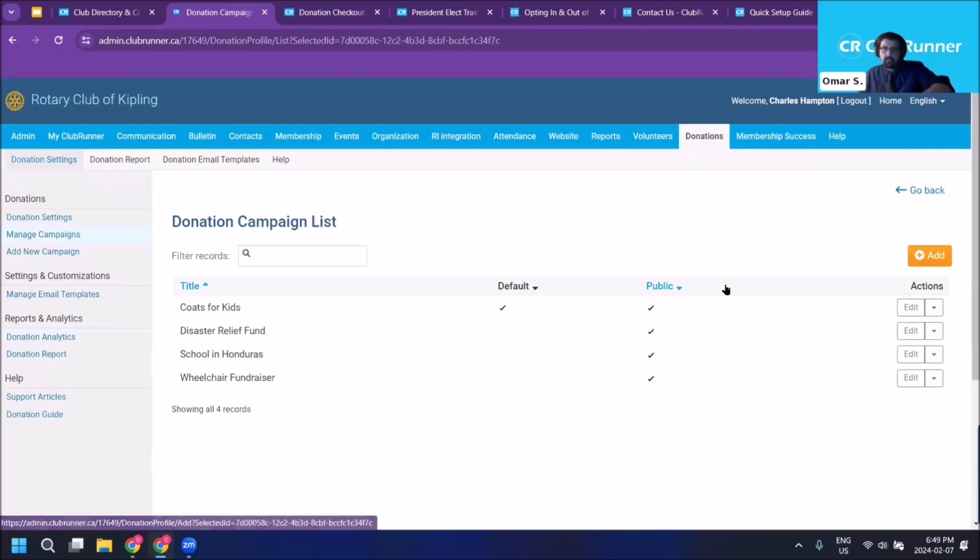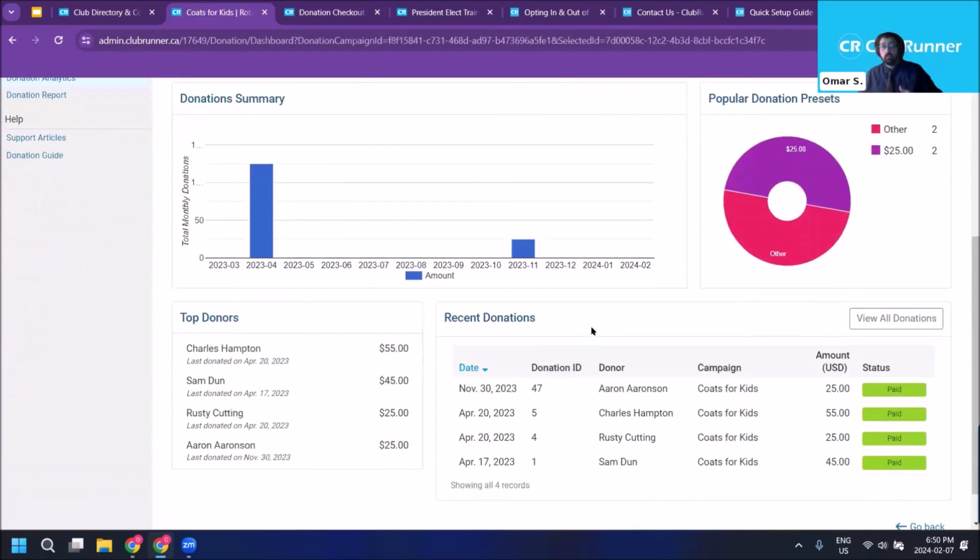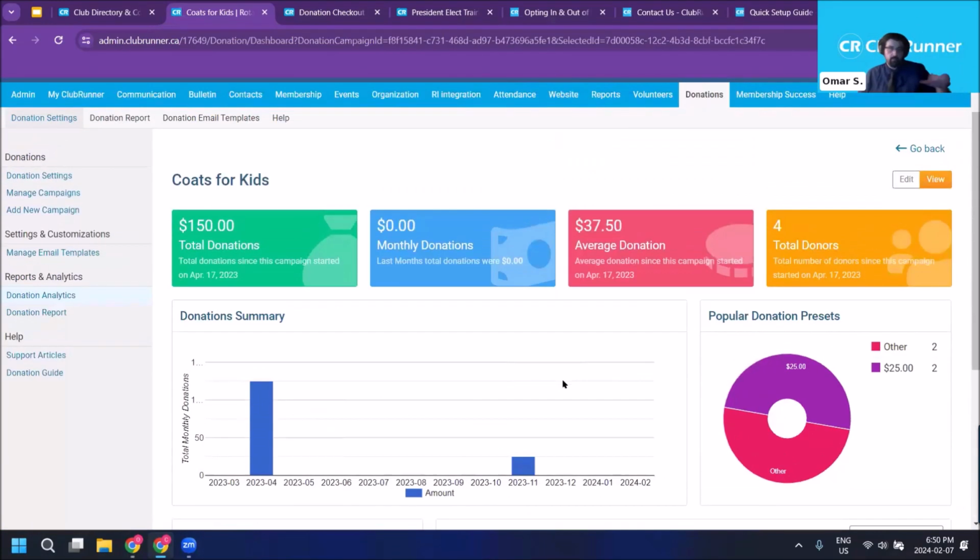I'm going to click manage campaigns. And then from this action drop-down, I'm going to go to stats. And now this is just Coats for Kids, but I can do it for the other one, for School in Honduras, and so on.